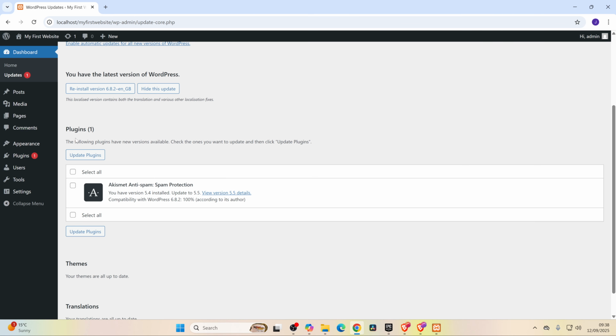Further down, we've got the plugins. The following plugins have new versions available. Check the ones you want to update, then click Update Plugins. So you've got the Akismet anti-spam, spam protection. So I've got a version there. To update, I would simply just click Update Plugins.